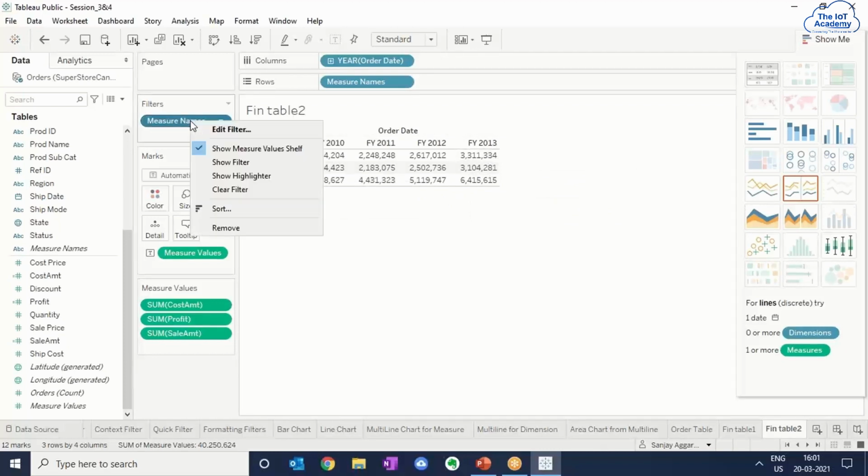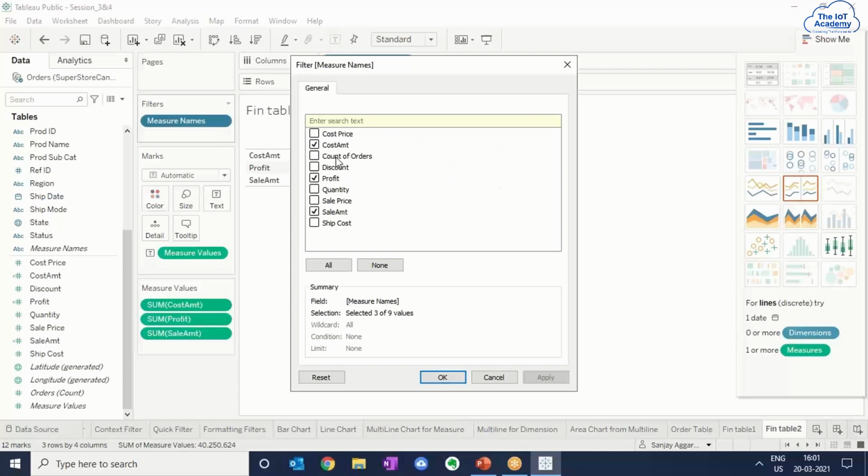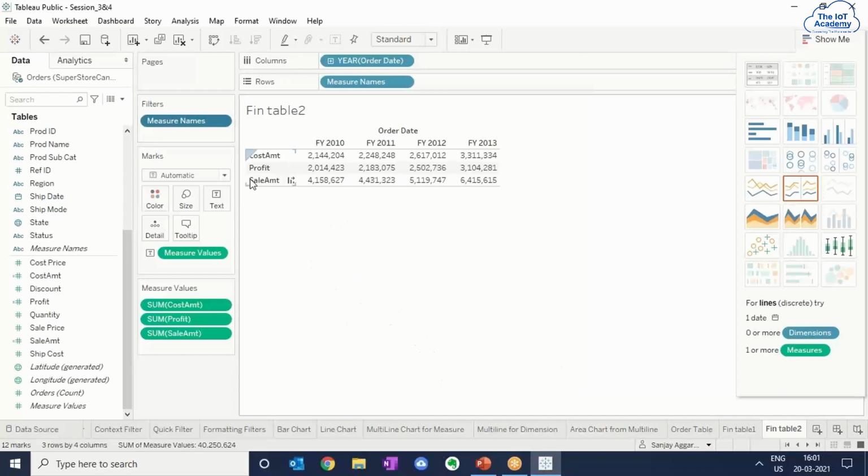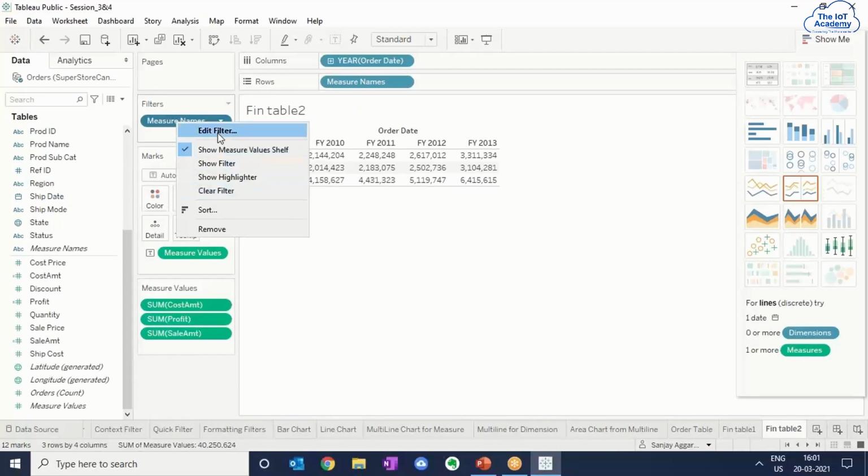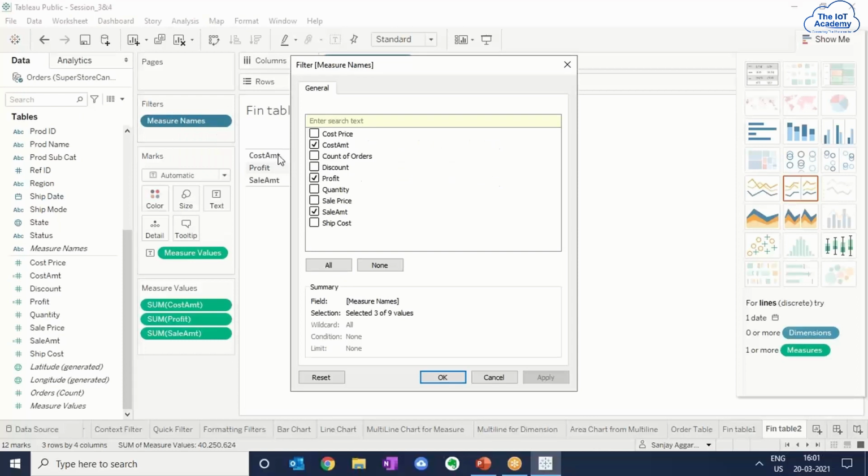So we have created this filter called measure name. If I say edit filter, I have created this filter which is cost amount, profit, and sale amount. So I have selected these values only to be part of my table, right? And now I am just dragging the measure values to the columns. Now automatically it will only show me the values which correspond to the filtering done in the measure names.